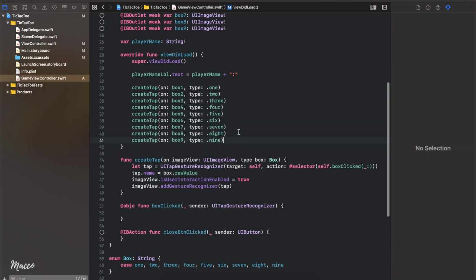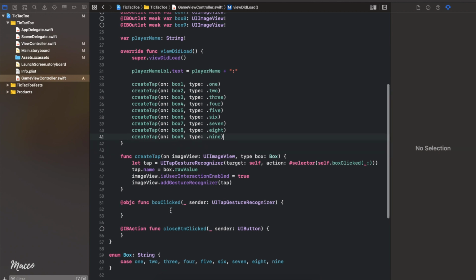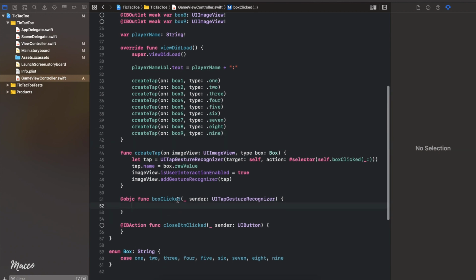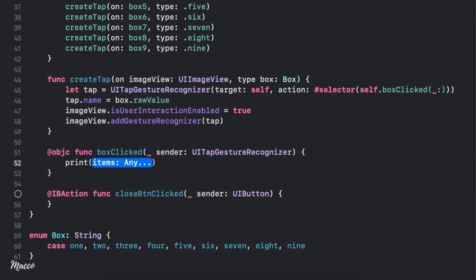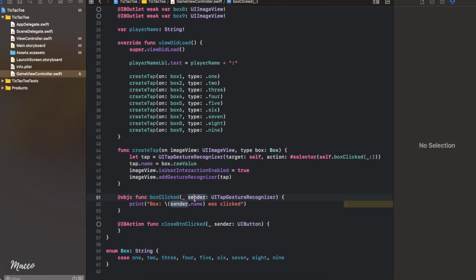Now that we've added this, let's finally add a print statement here so that we can see the name of the box that we click. I'm just gonna say print, and right here I'm gonna say box, and print the box name. So sender.name was clicked. And yeah, we can go ahead and run this and see what we have.